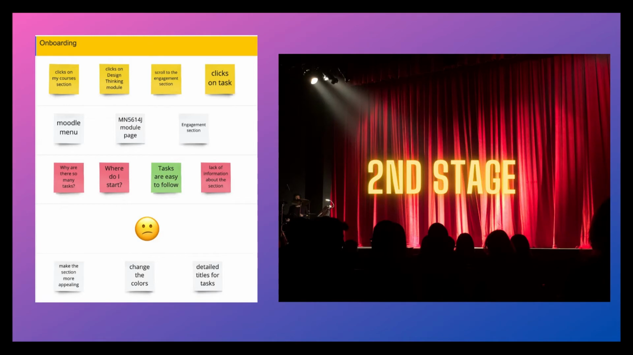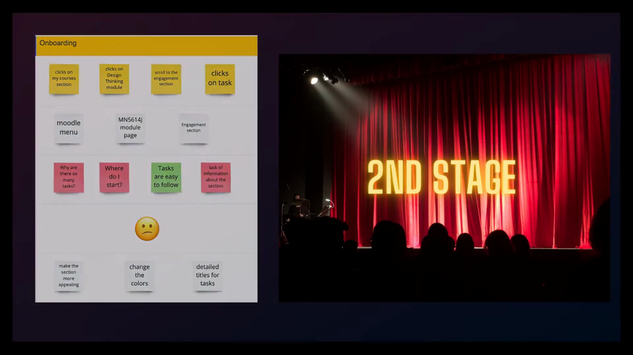When we look at the opportunities section, we can say that maybe providing detailed titles for the task will be effective, and changing the colors from blue to gray and green will be effective, because green is a color to illustrate things that are done, but blue doesn't have that kind of meaning and it can cause confusion.